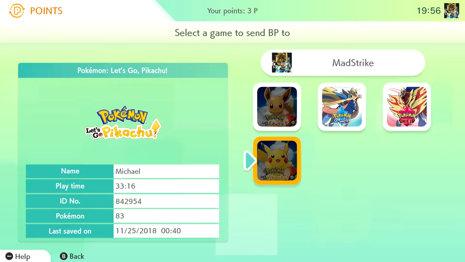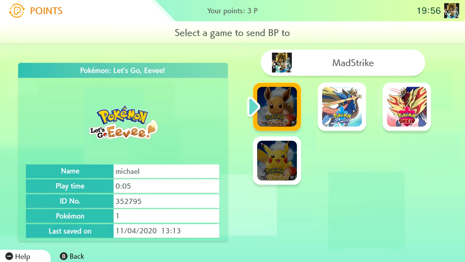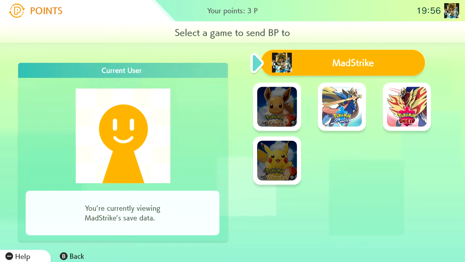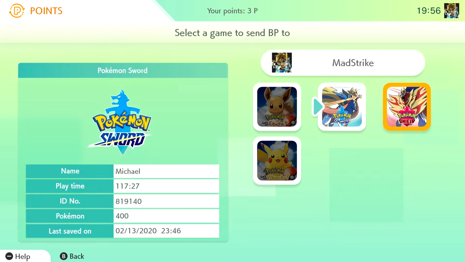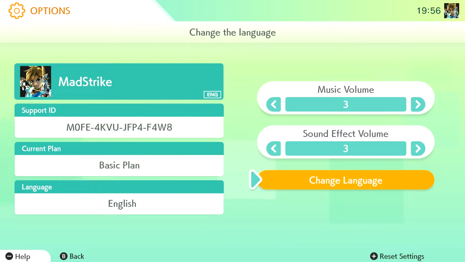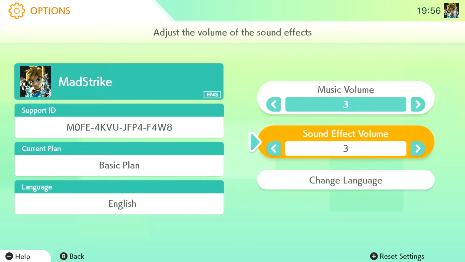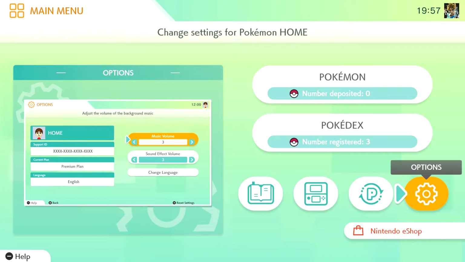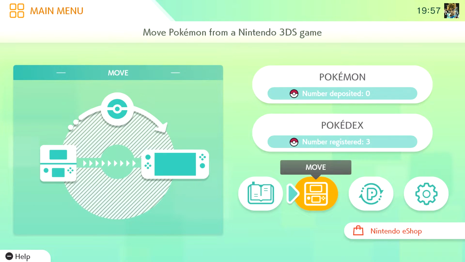As you can see, it tells you the different Pokemon and all that other kind of stuff, and you can send the battle points to these different games. That's pretty neat. And of course, the last one here is the options. Of course, you can change the music volume and the sound effect volume, as well as change your language. And it tells you if you're on the basic plan or the premium plan. It shows your support ID and of course the language of the game that you're in. So that's pretty neat.